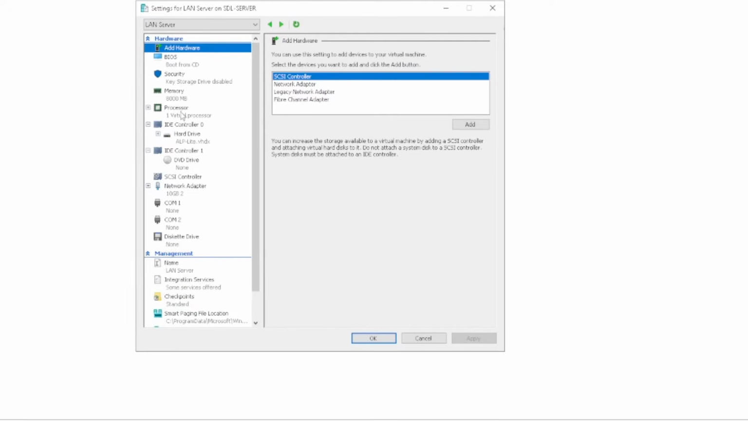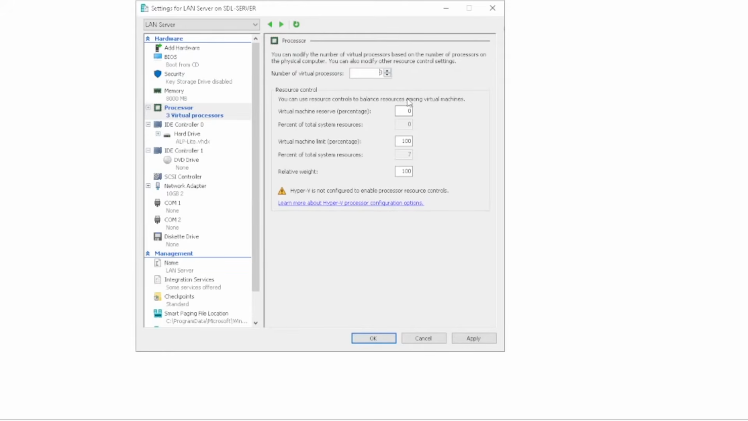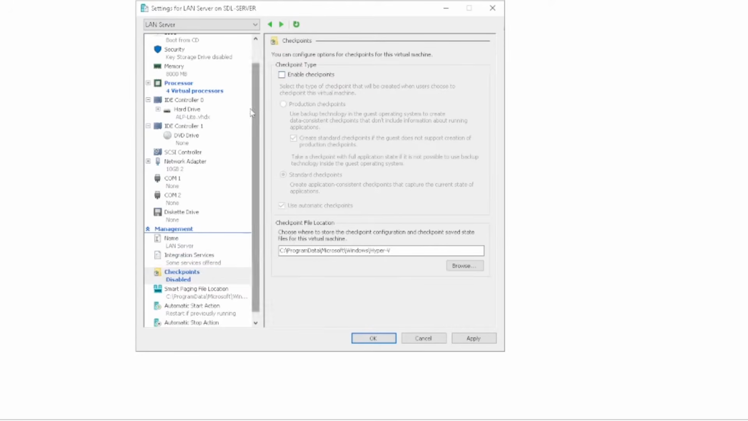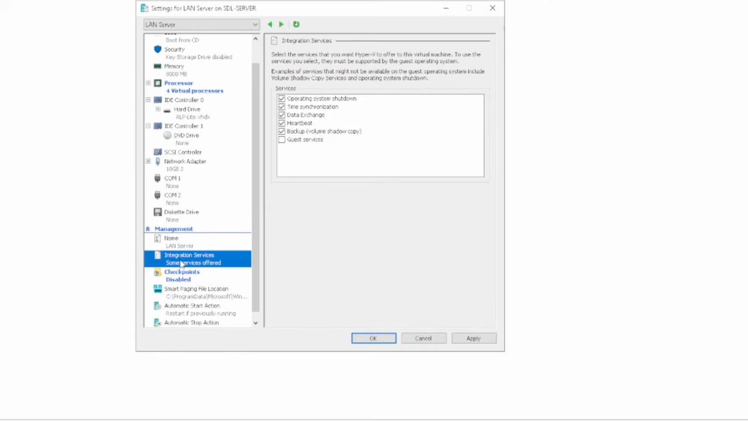So we're going to go down to Virtual Processors. We're going to give it a couple more processors so it has at least 4, however many you can spare. Then underneath checkpoints, we're going to disable checkpoints, and then under integration services, we're going to disable backups.